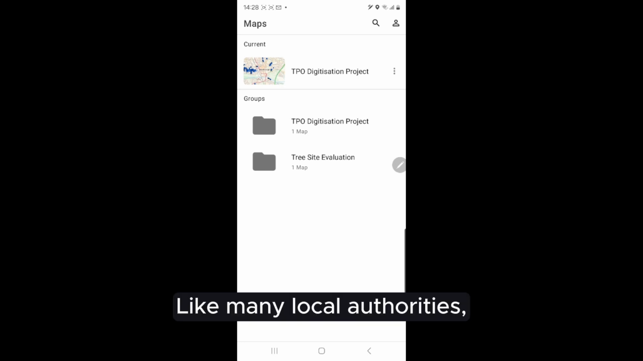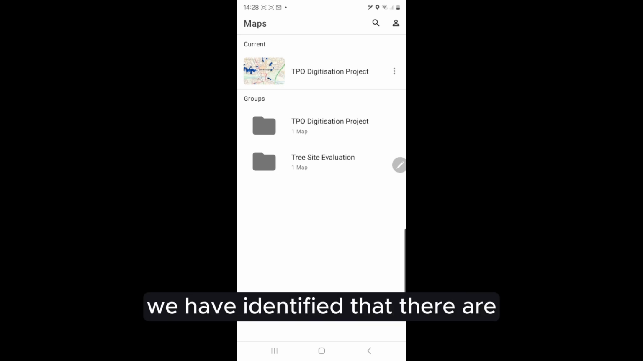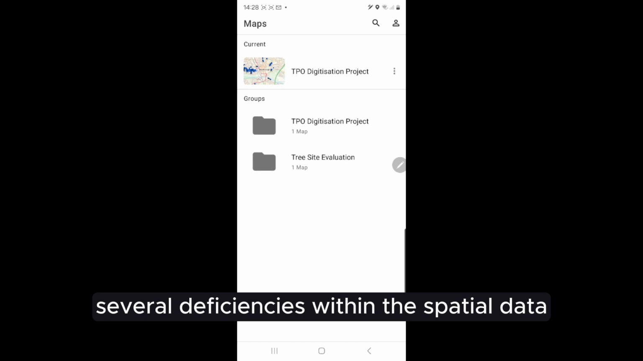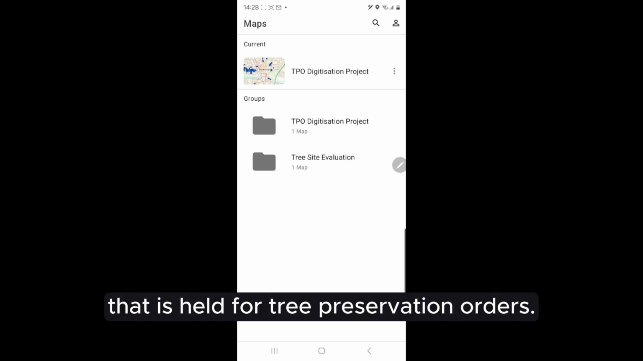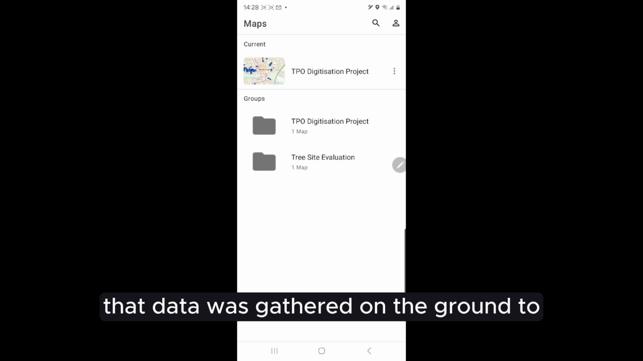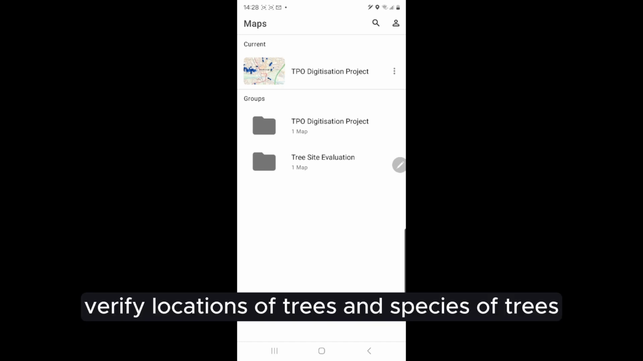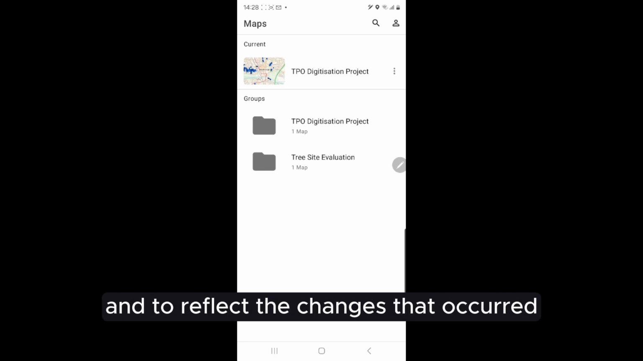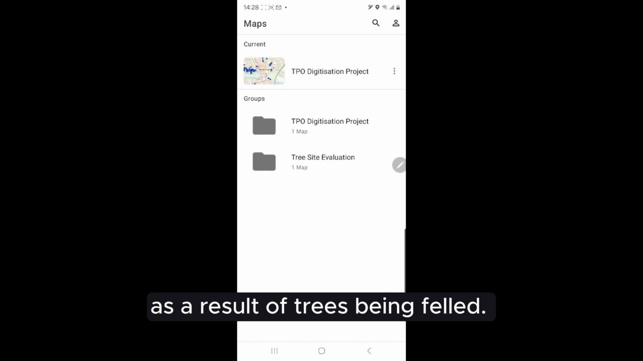Like many local authorities, we have identified that there are several deficiencies within the spatial data that is held for tree preservation orders. The result of that is that we felt it necessary that data was gathered on the ground to verify locations of trees and species of trees, and to reflect the changes that have occurred as a result of trees being felled.